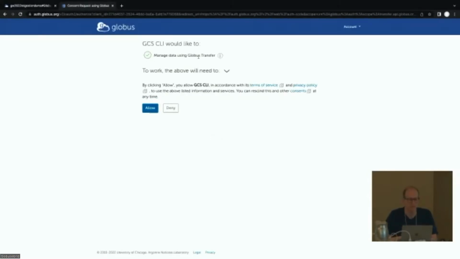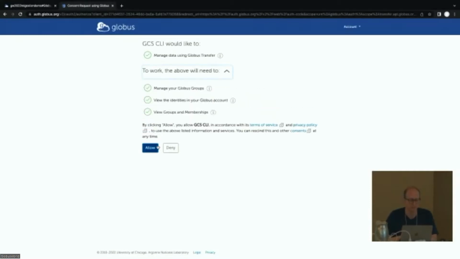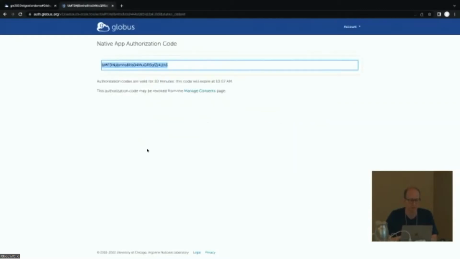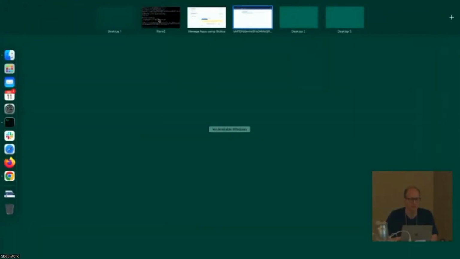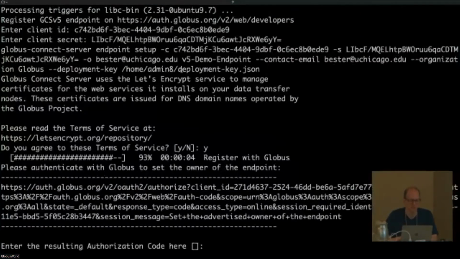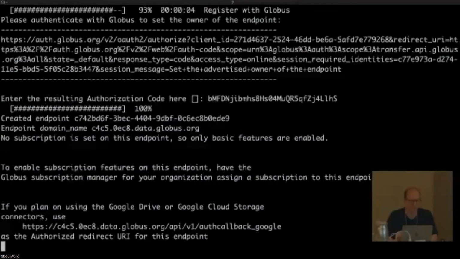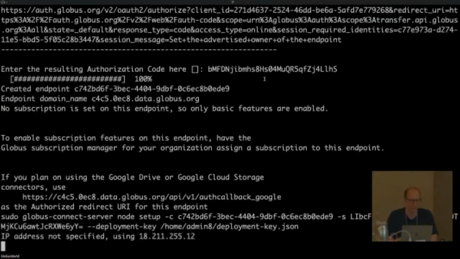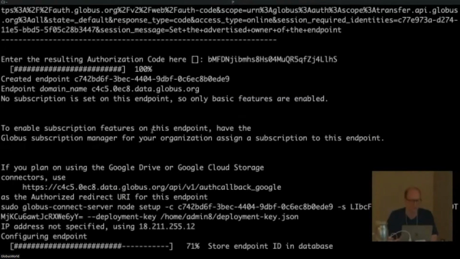Since I've logged into this CLI before, there's just a little bit of information, but you can see some of the other consents that are sort of implicit in that I've already consented to. I will allow that, and I will get my authorization code, and I can enter that into this one, and that is done. Okay.